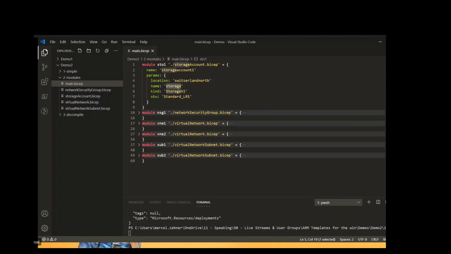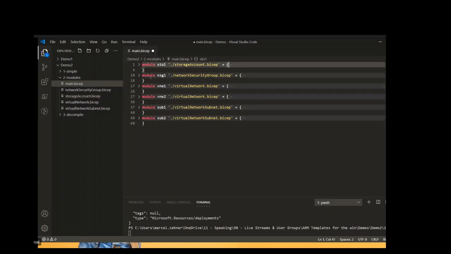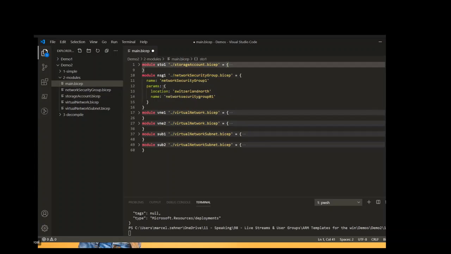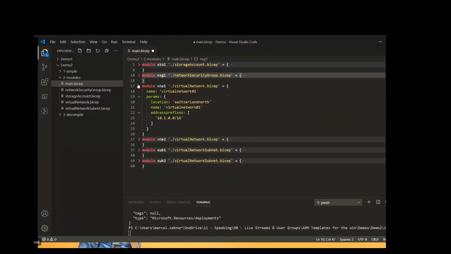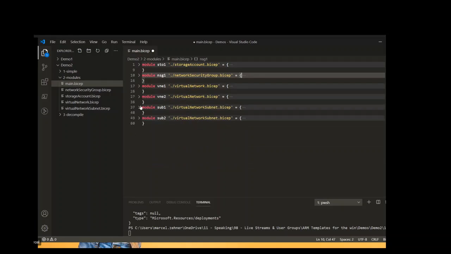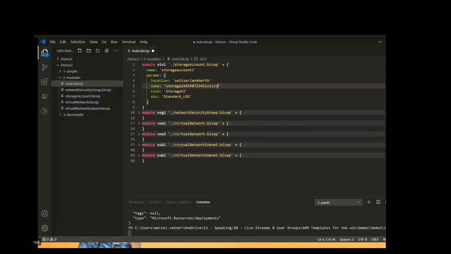Switzerland North, the name is storage. Well, obviously not such a good name. Something like that. Let's keep it short. Then I have a network security group, same thing. I want to use this module. This needs 2 input parameters. The same is then true for the virtual network 1, the virtual network 2, and then subnet 1 and subnet 2. So at the very end, I should have 2 virtual networks, 2 subnets in total, a network security group, and the storage account.